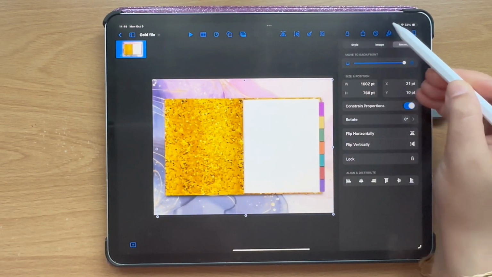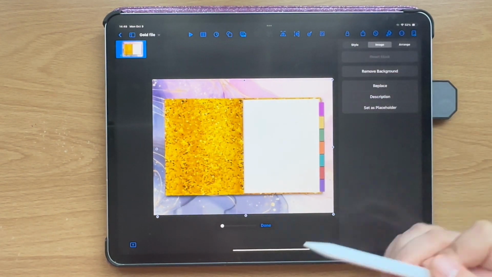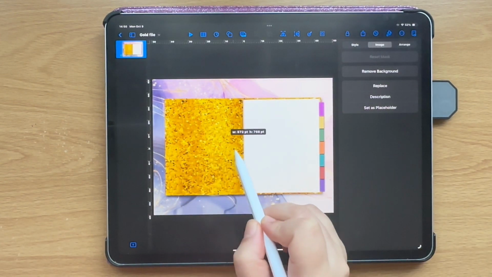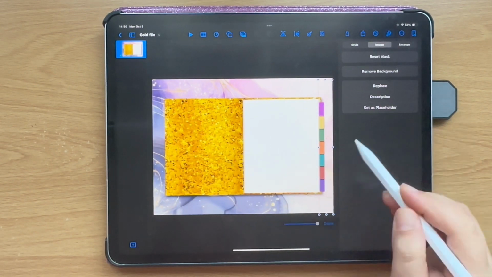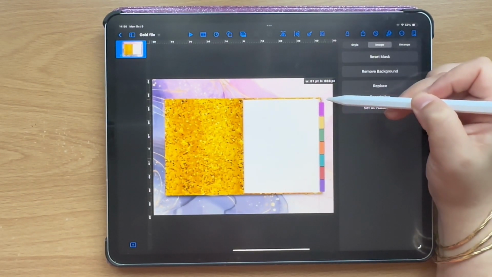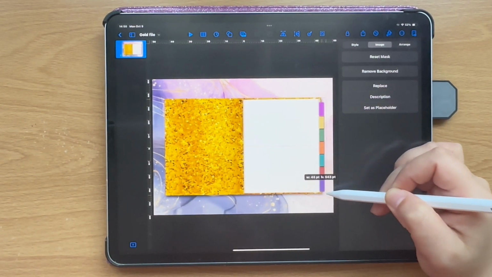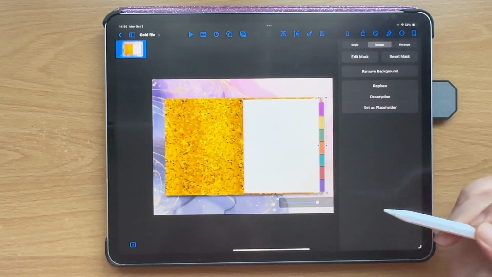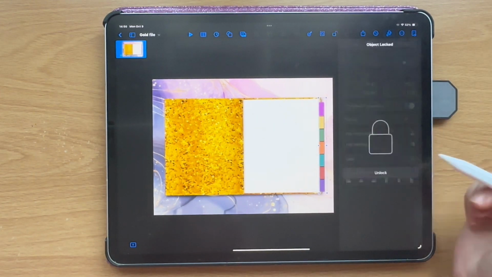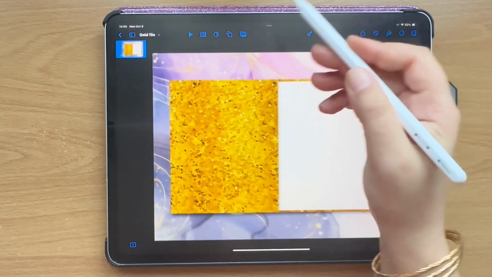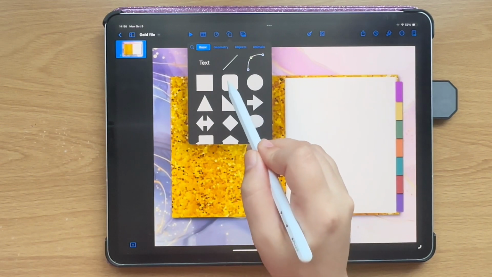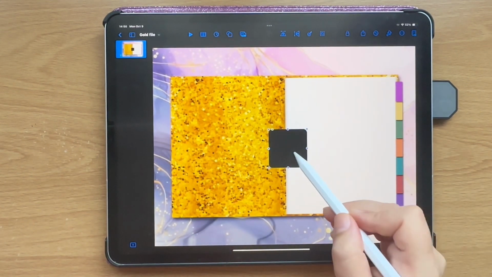At the brush icon, go to image, tap edit mask. It's basically the easiest crop tool ever. Try not to crop right next to the shadows because we don't want it to be really sharp. We want it to look natural. Once that's done, go to arrange, lock. You don't need that anymore. Tap on the shapes and select rounded rectangle or square.